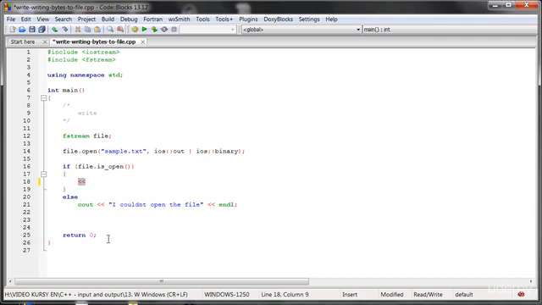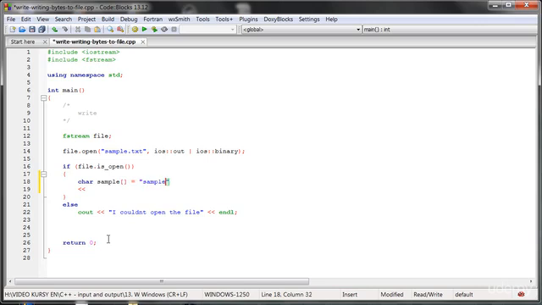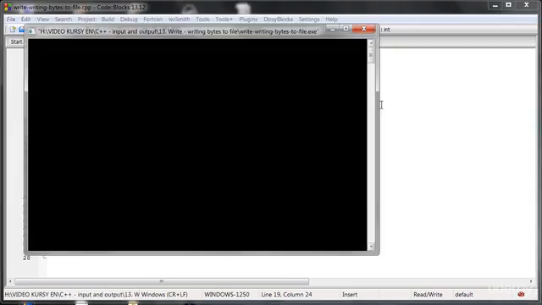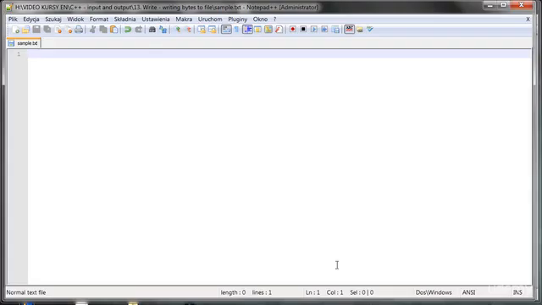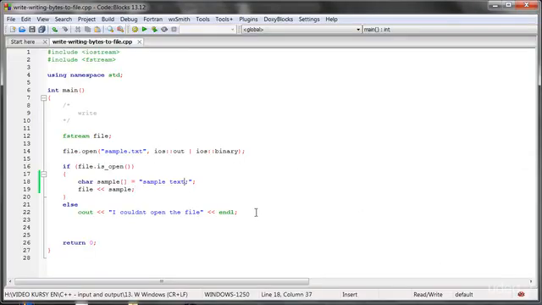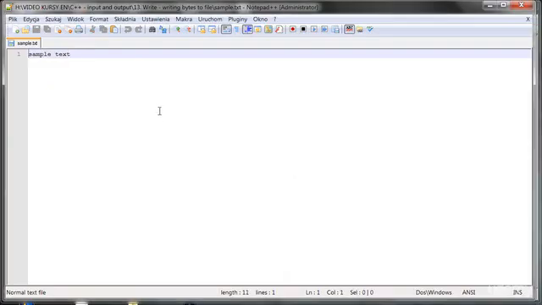So if we have, for example, an array that we will call sample, and we have got here sample text, and we have got here a file which is opened for outputting, and we send a sample, and we run the program, and we open the file, we will see that we have got here a sample text, and that semicolon. So it is there, inside.